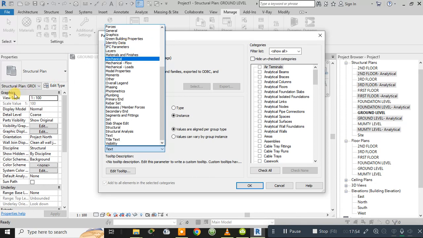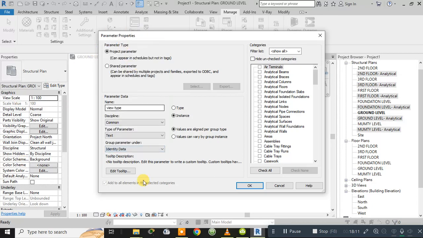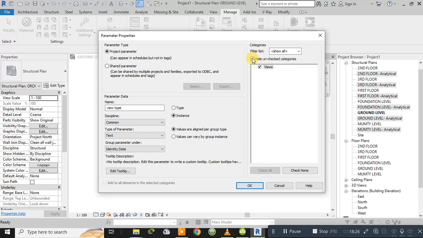What this means, you can see here graphics is present, underlay is present. If you go down, identity data will also show here. If you select graphics, the new property will be shown in the graphics tab. Now I will select identity data. After selecting identity data, click on view here. After clicking on view, hide the unchecked data and click OK. I have written the name as capital letter View Type.